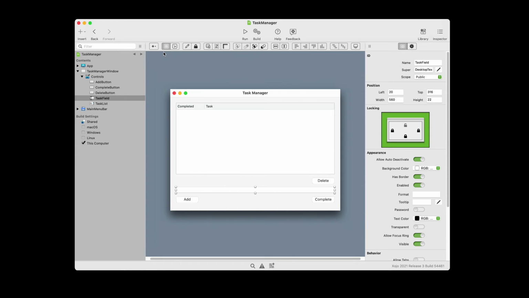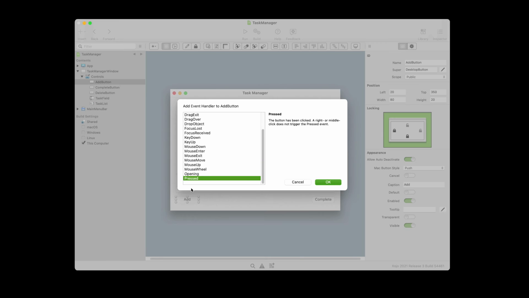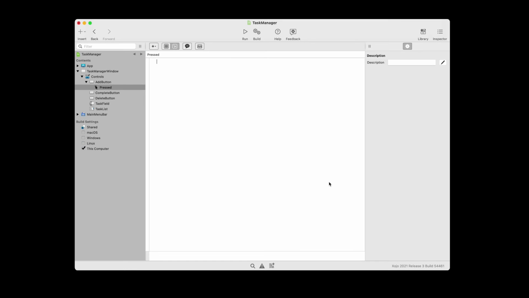The Add button adds tasks to the list. The code you add to the button needs to take what was typed in Task Field and add it as a new row to the list. On the window, double-click the Add button control labeled Add. The Add Event Handler window appears. When a button is pressed, the pressed event handler is called, so you want to add your code to the pressed event handler. Select Pressed and press OK.